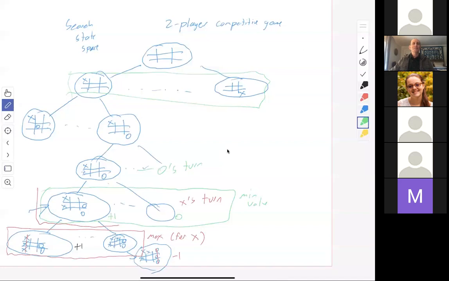One winning and the other. Have you played much tic-tac-toe? Kind of. Okay, so once you have a good opponent, you'll find no one will ever win, right? You can always force a draw. So the eventual value up here is going to be a 0.